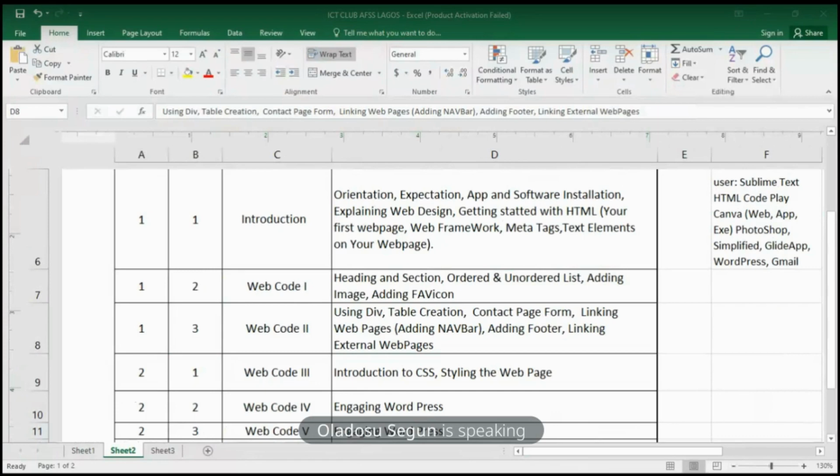So let's now go back to our outline. The first thing we want to see is how to use the div tag. Okay, let me explain this for us. The div tag. I think I put it here.